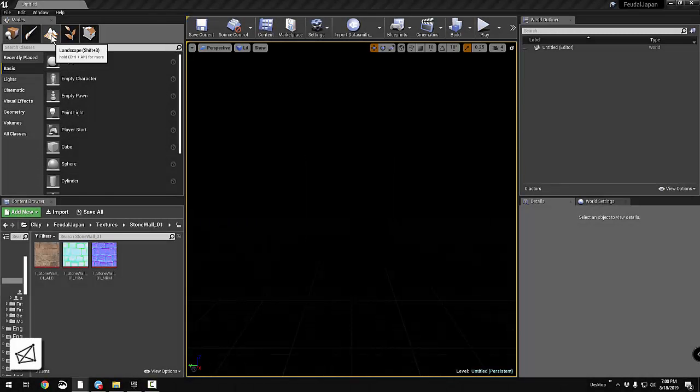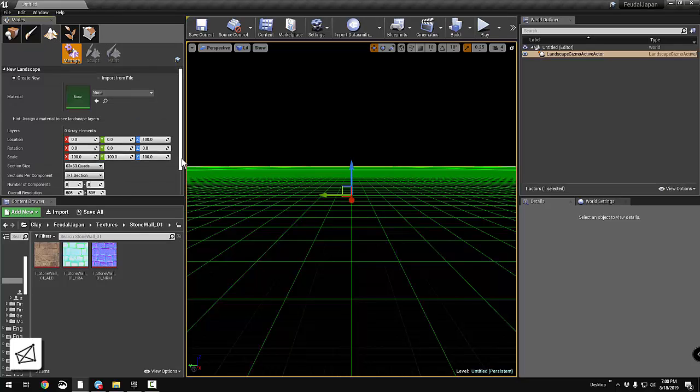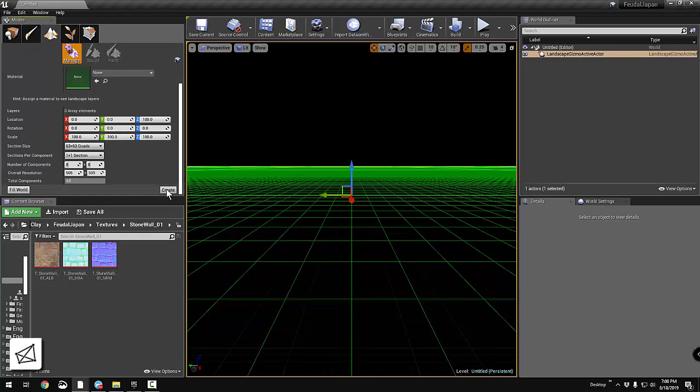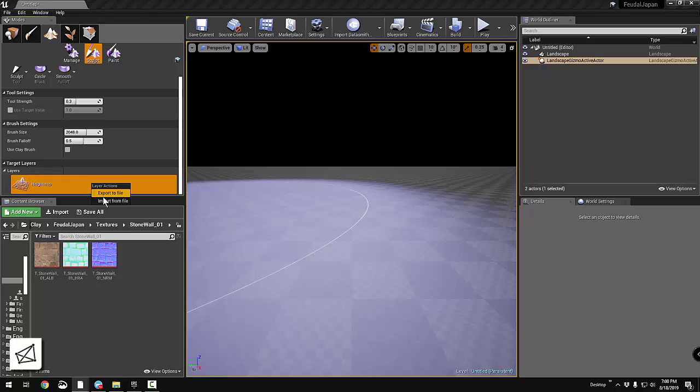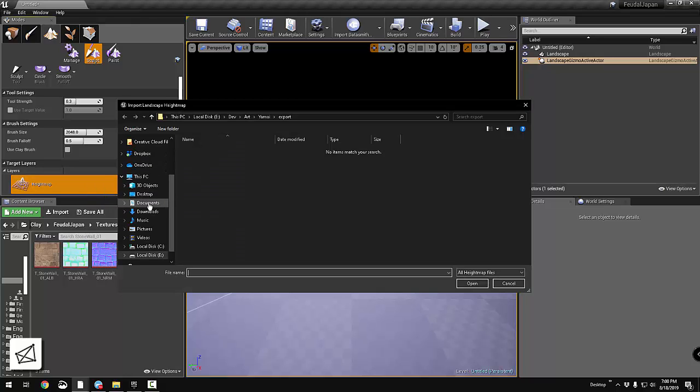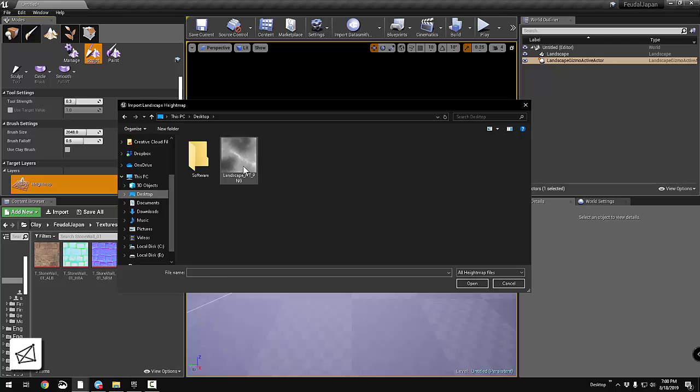Right, where were we? Click the Landscape tab in your Modes window. I will be using default settings. Click Create. Under Layers, right-click on Height Map and import the height map you just exported from World Machine.